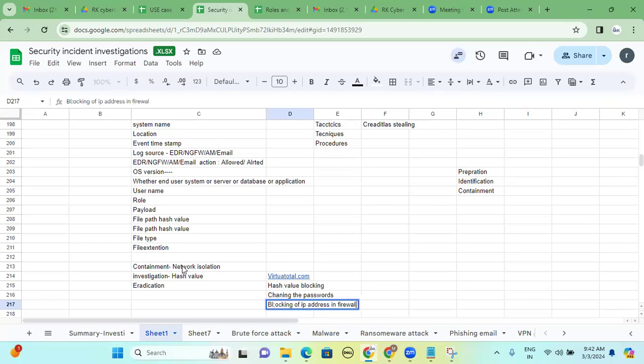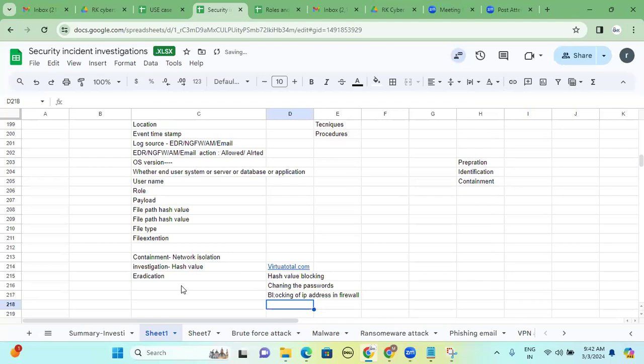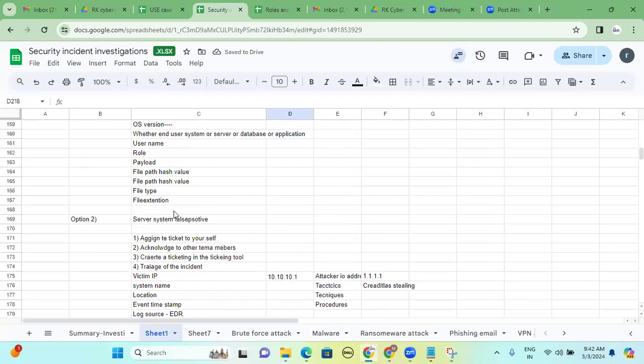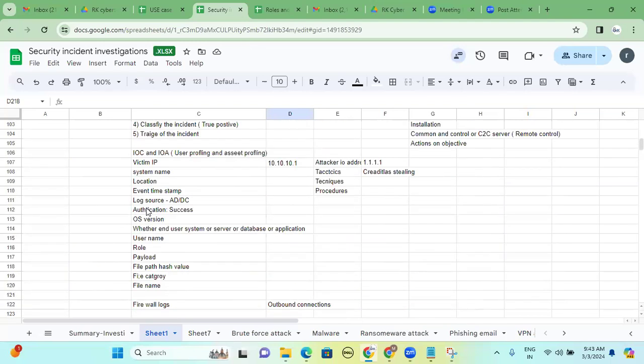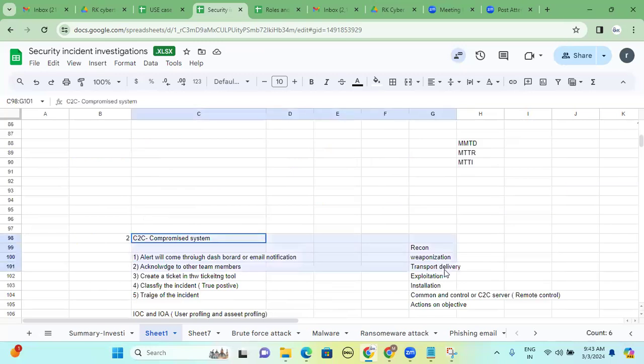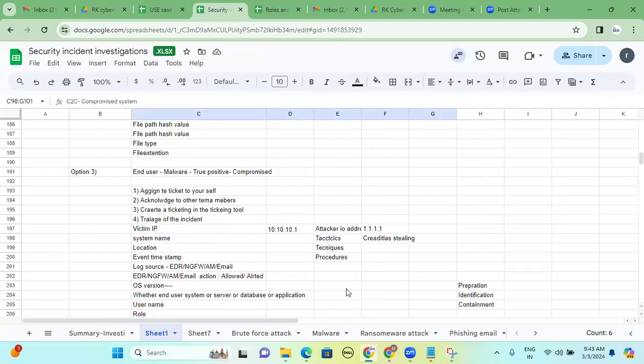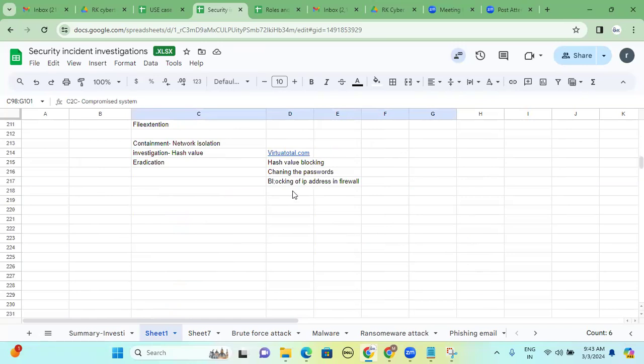What we discussed now is command and control communication. Same thing is repeating. Okay. Next one, blocking of IP address in the firewall.